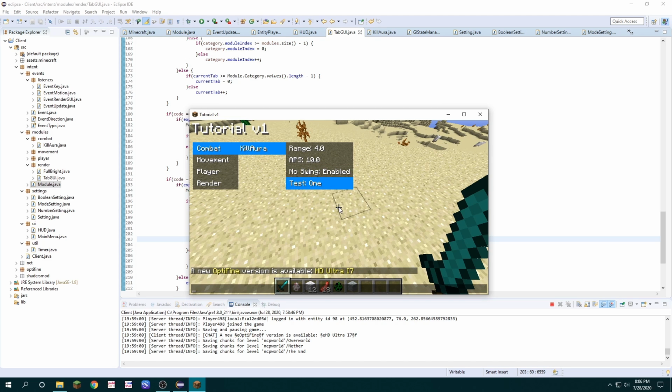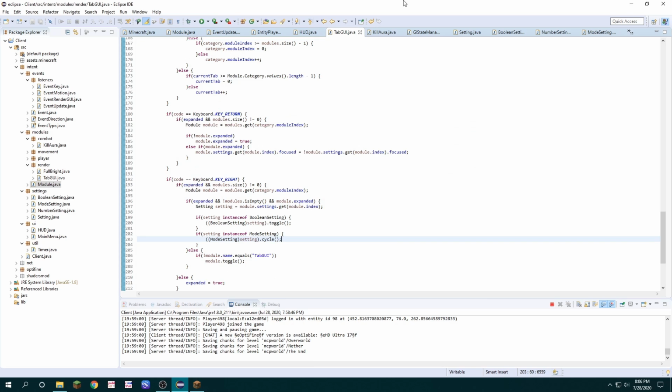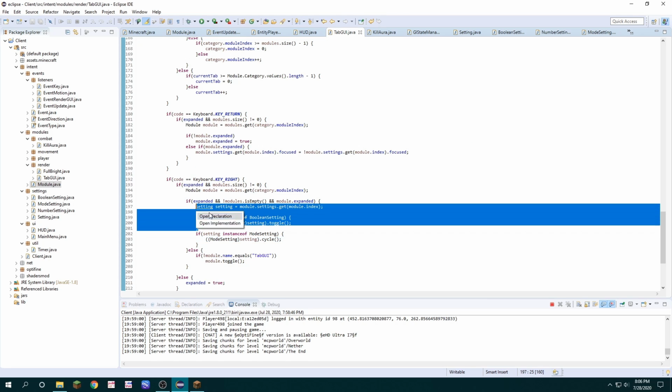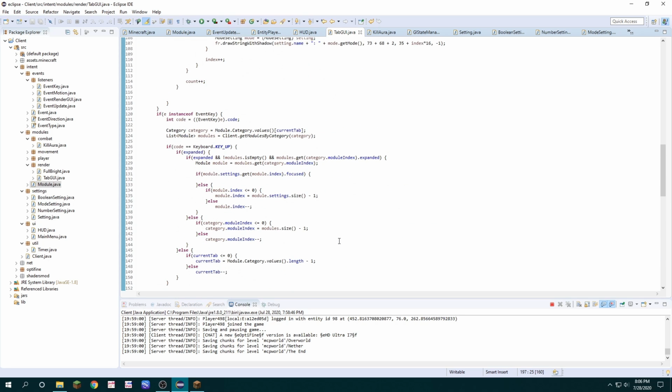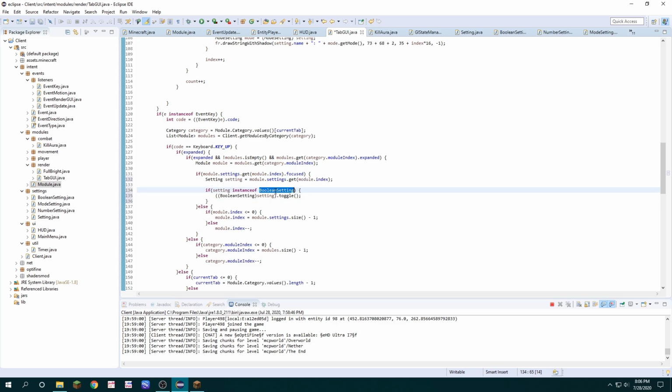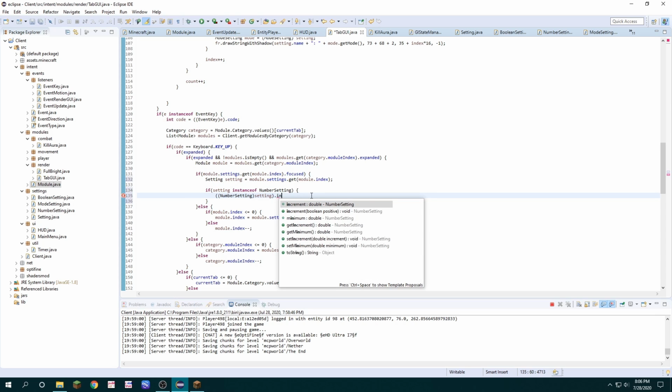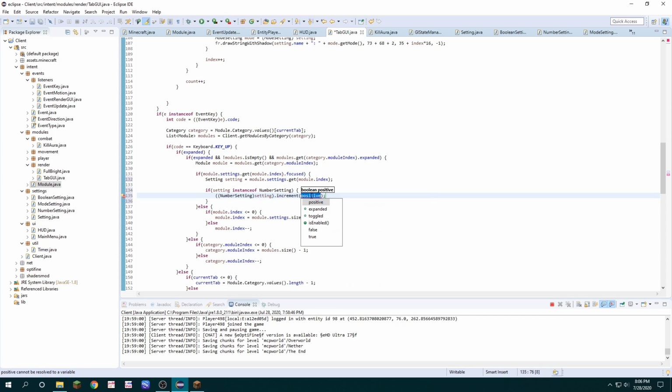So lastly is number setting, the most complicated, but none of them are really too complicated, so it's not that bad. So we're going to take this part of the code that we just made, and we're going to go to the places key up and key down, and then we're going to get where the setting is focused. And in this case, key up, we're going to change this to number setting, change the casts, and type increment. And for key up, we want to make the number bigger. So we're going to choose true for positive.